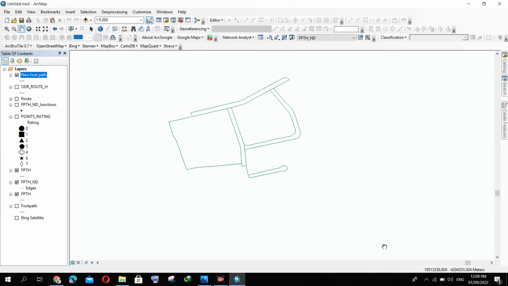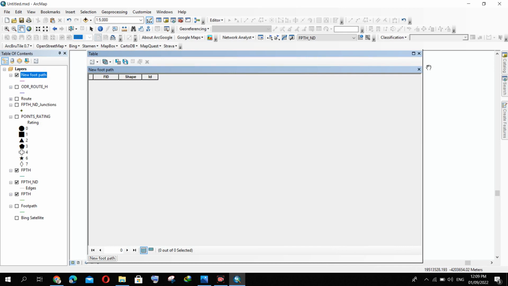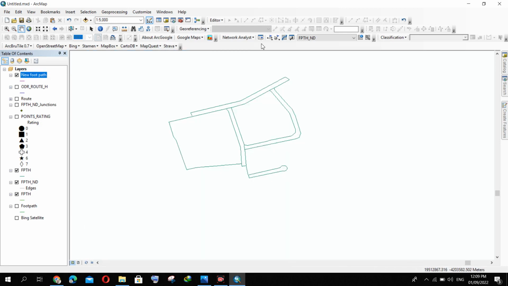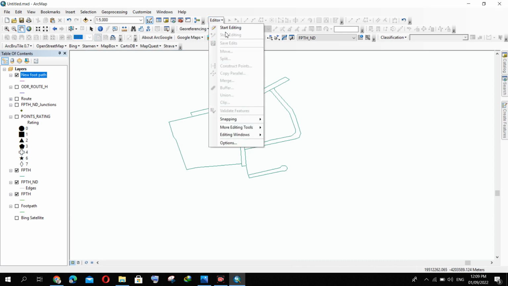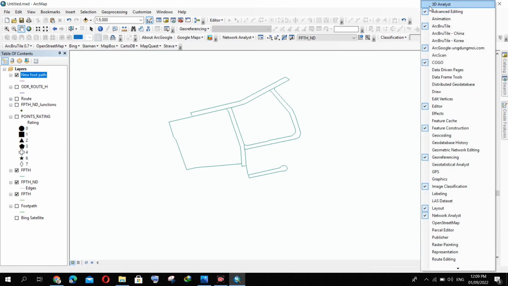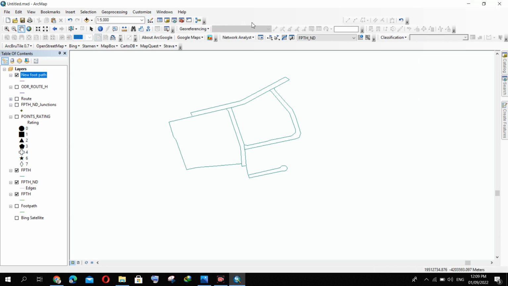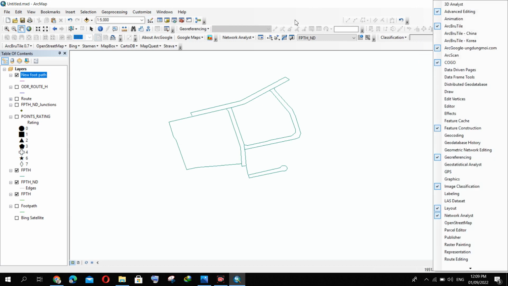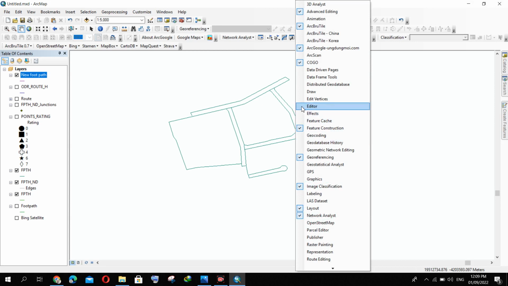Let's just close it. Now you can see I have my new footpath now, and checking its attributes table, it doesn't have anything yet. So what I'm going to do now is make use of these existing footpaths by going to my editor tools. In case you didn't have this editor, right click here, and then you see this is editor. You can see I'm not having it again. Just right click at any open space here, then you find your editor, then click on it, it's back.